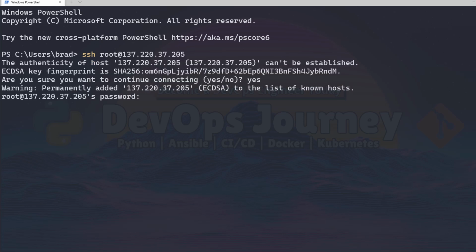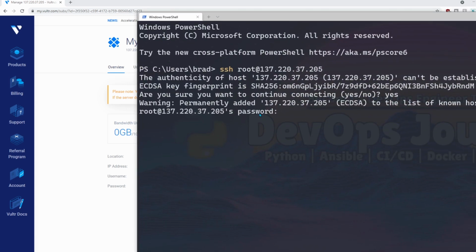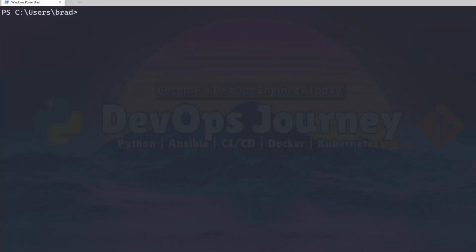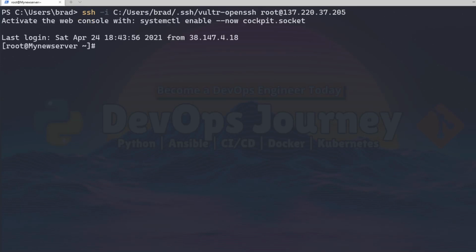And then I'll hit yes. And then it wants the password for the first login here. So I'm going to go here, copy the password, and put it in. Now, if I wanted to use my SSH public key, I actually need to specify my public key just because I have so many different ones. So I do that with this dash i command, and I specify my SSH public key, and then I put in the root at IP address here. Put that in and it brings me right into my server.